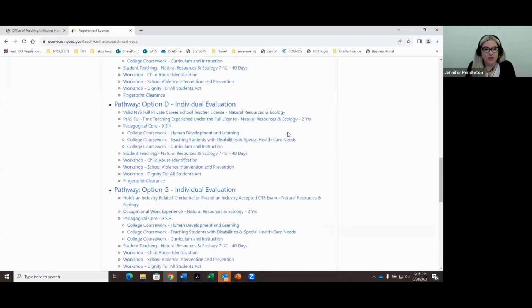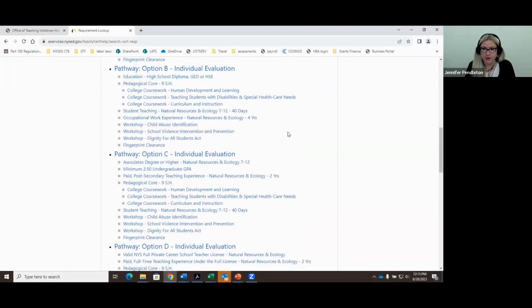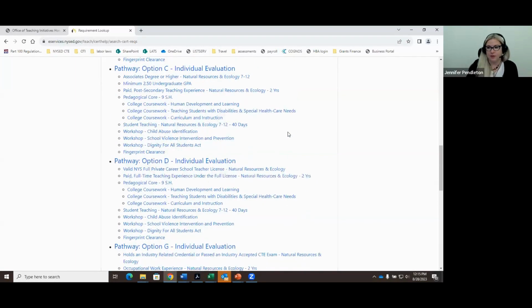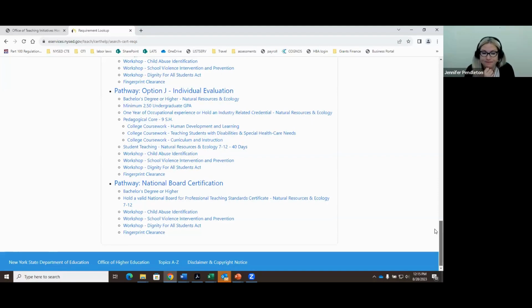Not all of these options are available to every single certificate type. So you may see something like, I don't know if you saw it at the bottom, nationally board certified, right? There is not a national board certification for natural resources and ecology 7 through 12. It's unfortunate, but we have to list it anyway because it's part of the regulation. So not all of these are necessarily available for all certificate types.